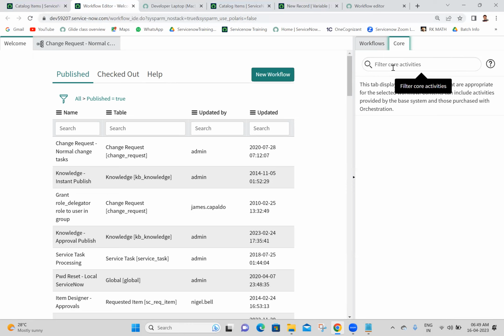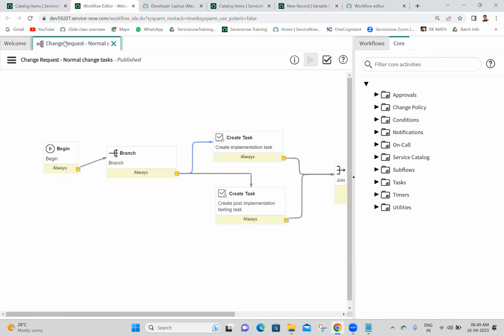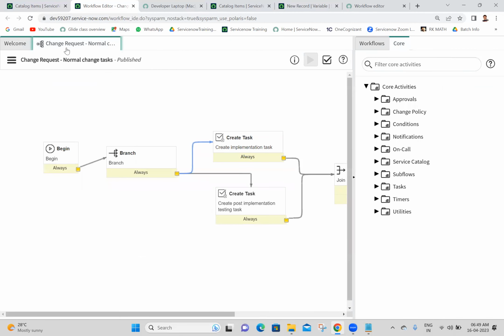for example, if you go to the core, you are able to see all workflow activities. Here I already opened a workflow, right? So you can see in the core, it is showing all the workflow activities: approvals, change policy, conditions, notification, on call, service catalogs, uploads, tasks, timers, utilities. These all are workflow activities basically. In the palette tabs, if it is workflows, we are able to see all the workflows available in our organization. If it is core, we are able to see workflow activities against our table.